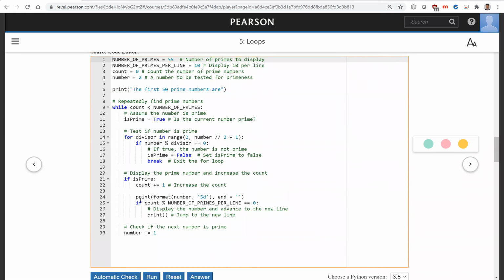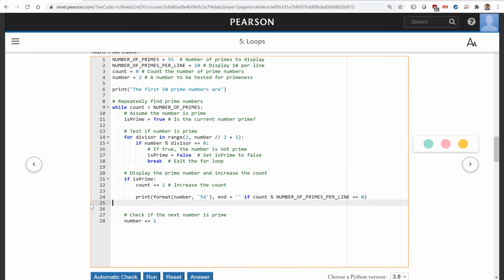Now I'm going to also rewrite this part of the code. I'm going to put this condition right here. So I'm going to put this if here. This is my end character. If this condition is true, there's nothing, I'm going to end with nothing. Else I'm going to end with the newline character.